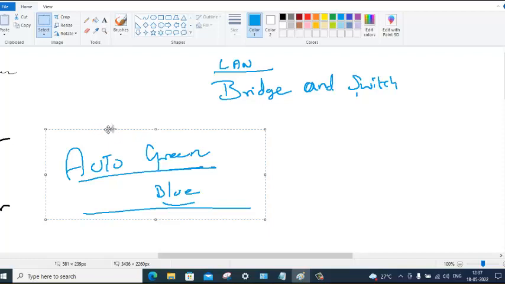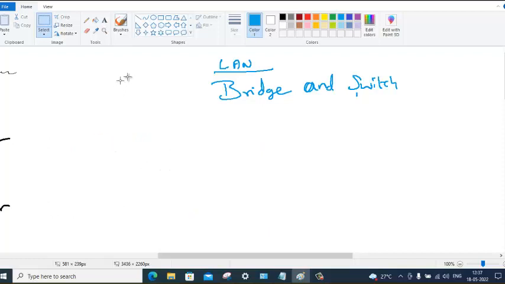Likewise, both the bridge and switch are layer 2 devices. They learn MAC address from the incoming frame's source address. They learn MAC address and they form separate collision domains. All these things are fine. But when someone asks you what is the difference between bridge and a switch, there is definitely a point to say. Bridge is a software based device.